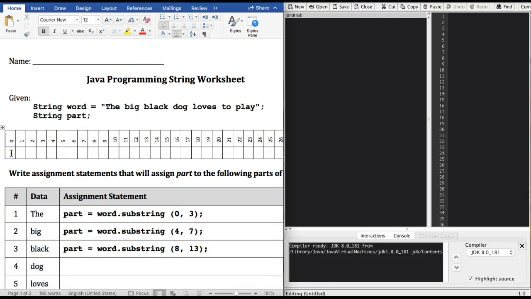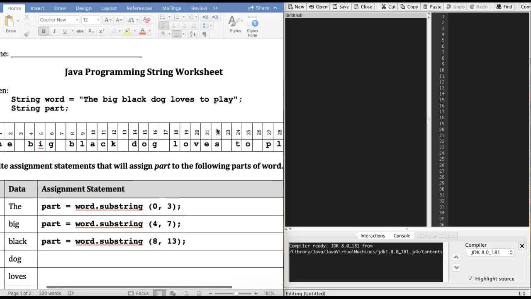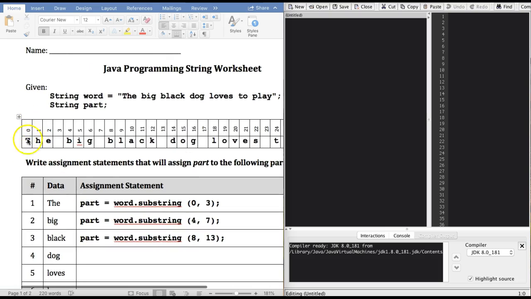If I start typing in here and I type in that sentence, hitting tab in between, and it's capitalizing, oops. I'm going to pause for a minute and just finish this so you don't have to watch. Okay, I have filled it in. So, the big black dog loves to play. I put one in every single spot. And just like in the video, remember that we start at the index of 0, which is maybe a little bit strange, but we always start counting at 0 when we do programming.